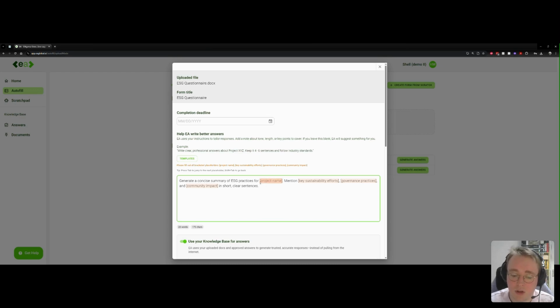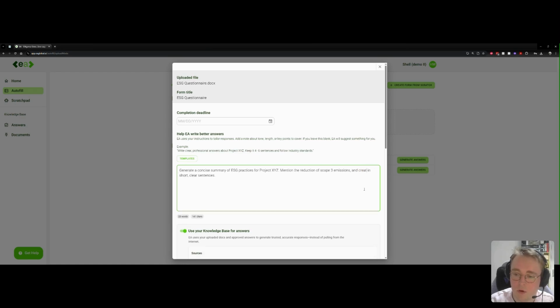So I'm going to change the project name to Project XYZ. My key sustainability efforts are going to be the reduction of Scope 3 emissions. I'm going to delete the governance practices because that's not a key part of this survey. And the community impact that I want to change is the creation of jobs within the local community.